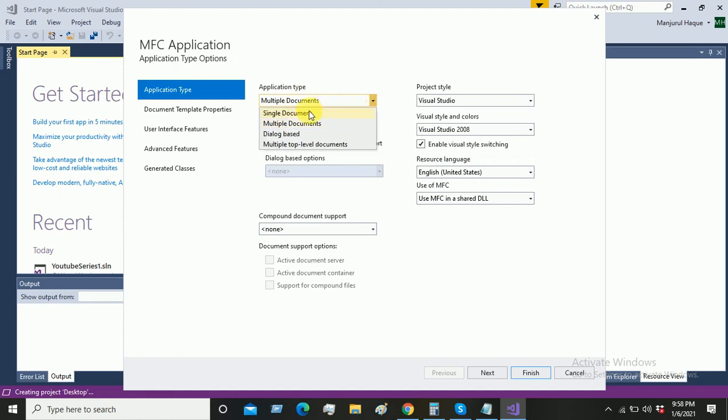There are many types of application. So if you need a document type of application, where you can code in it or you can save it, like Microsoft Word or something, then you can choose document type. Otherwise you can choose dialog based. We give an example. Single document, like Notepad, is a single document application.